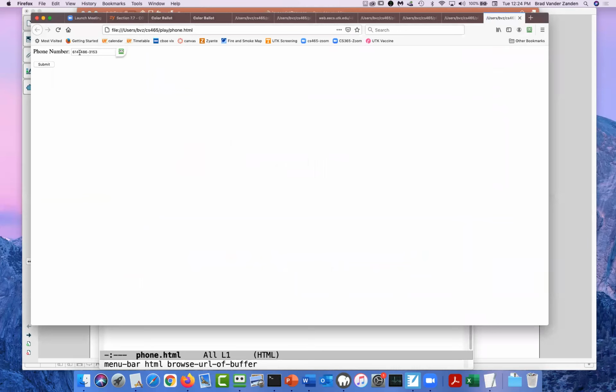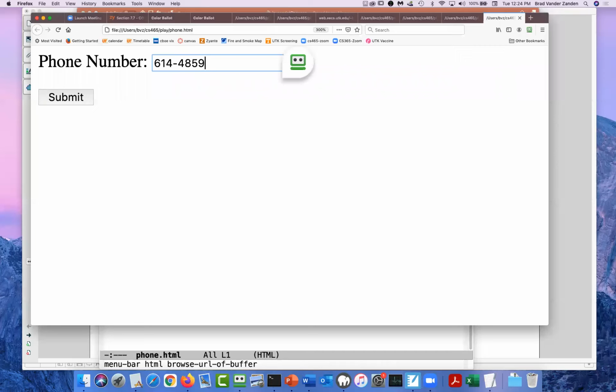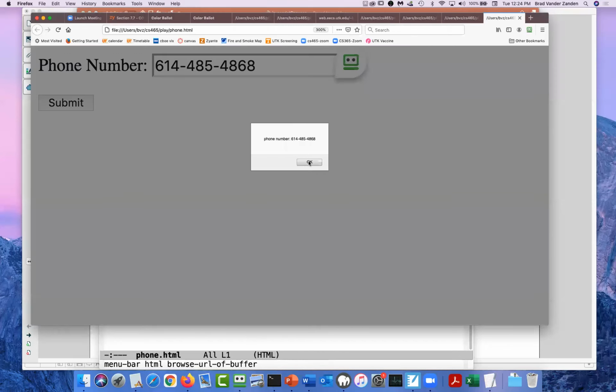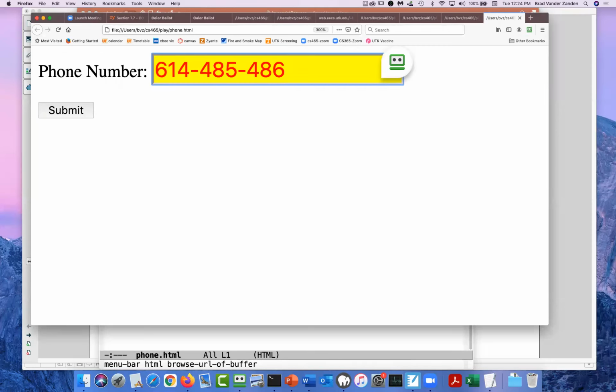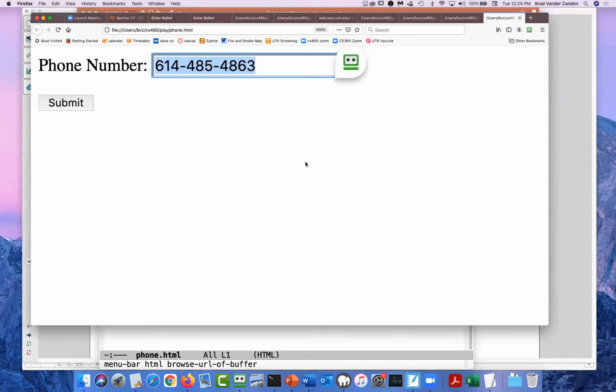Okay, we have a phone number. And when I enter a valid one, it pops up a dialog box. But when I try to enter an invalid one, it changes the lettering to red and it creates a yellow background, and it increases the size of the font. Okay, and then when I correct it, it changes it back.